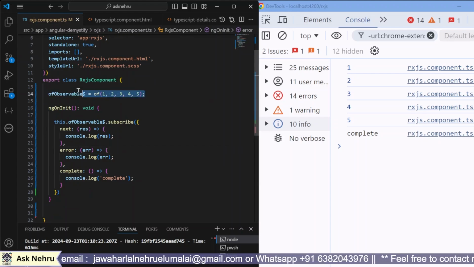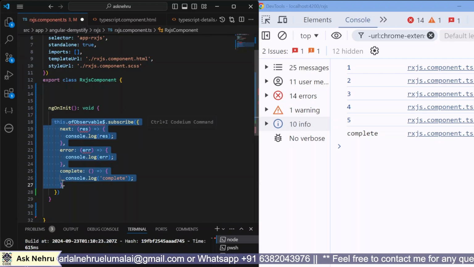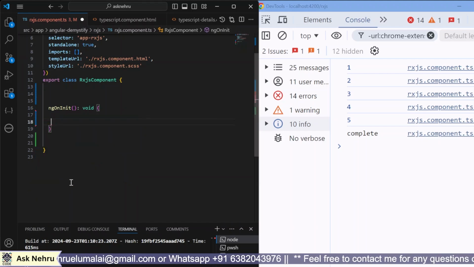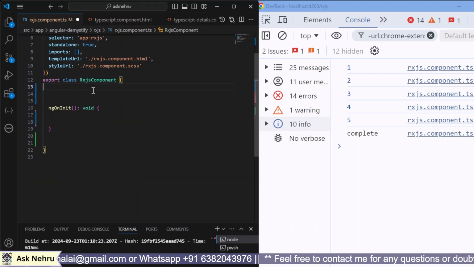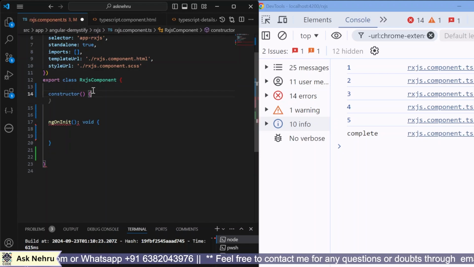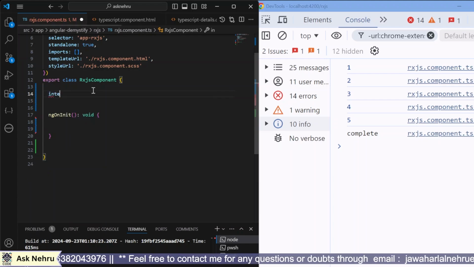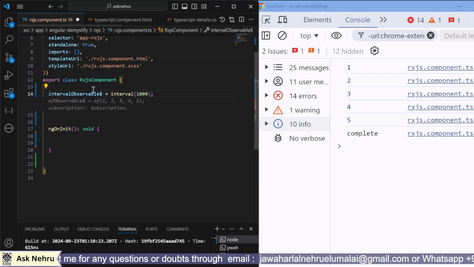So now I'll just remove this one for a better example, and I want to create an interval observable. Okay, interval observable. So I want to see this one.